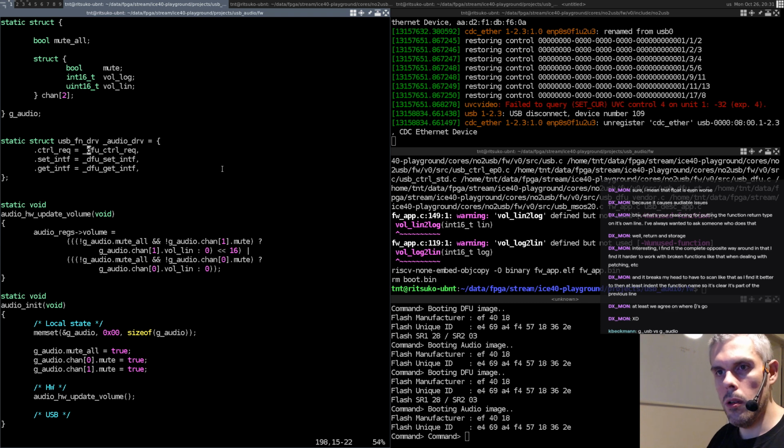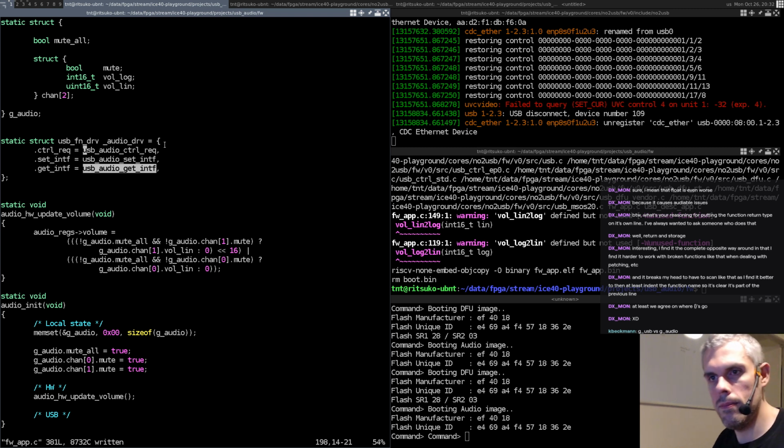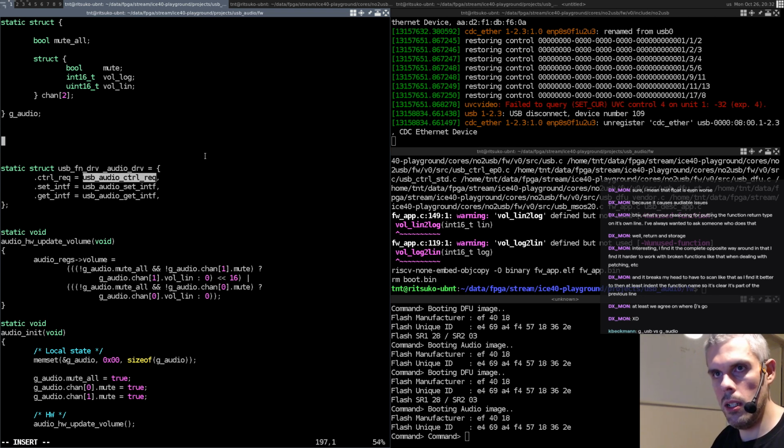So the three callbacks we're gonna be interested in here is the control request. So if we get some control request for the USB audio interface, we need to handle them. And then we have the set interface and get interface, which are the possible alternate settings for the interface that we handle, basically. So let's implement stub functions for those three.